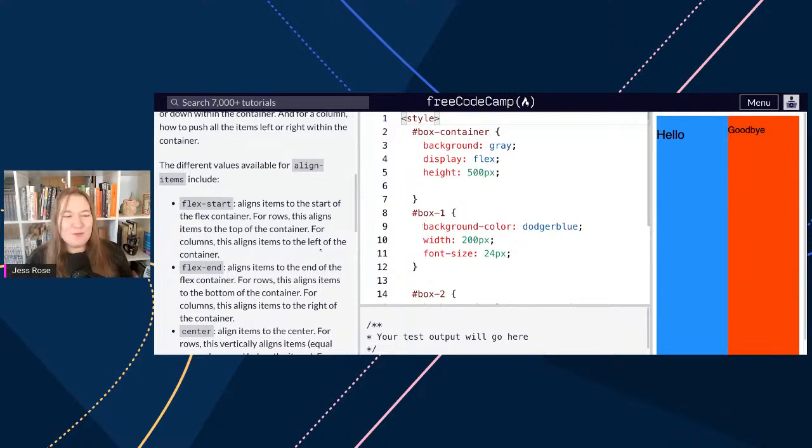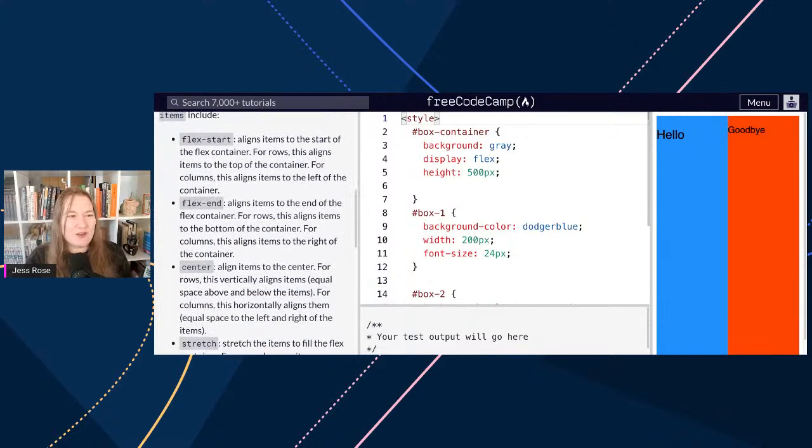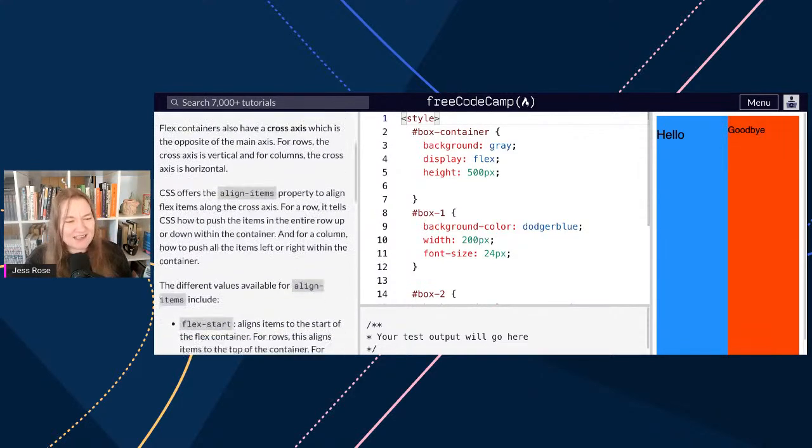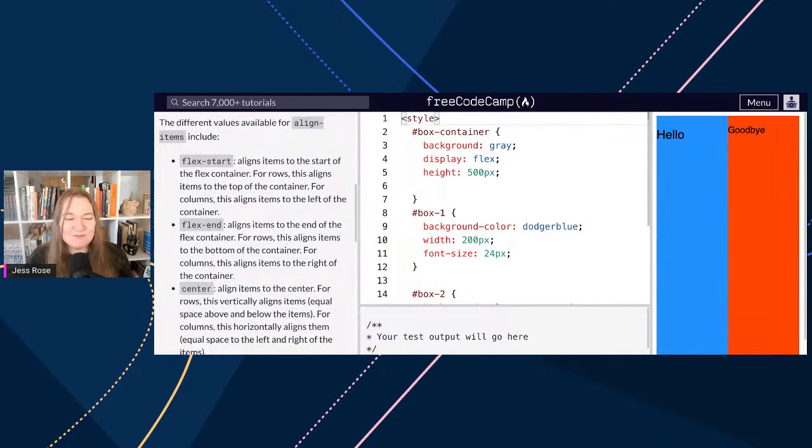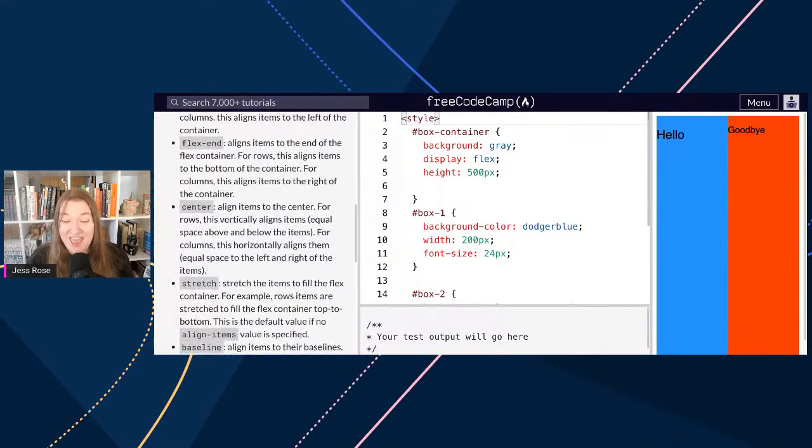Flex-end moves stuff to the end of the cross. Oh gosh, I forgot that word. Cross axis. Axis, that's it. Center aligns items to the center of the cross axis. Stretch.